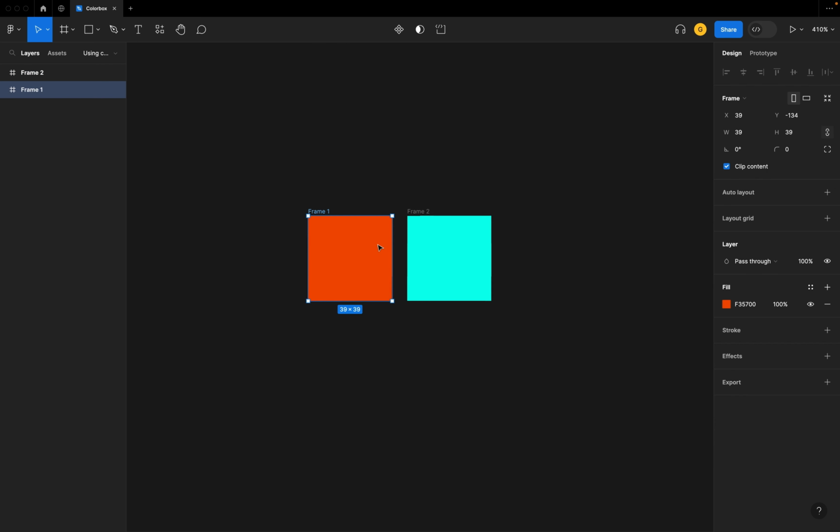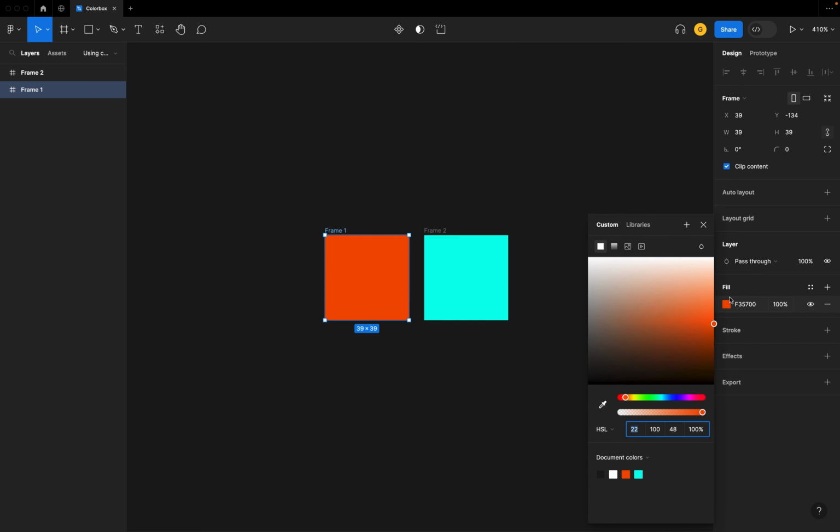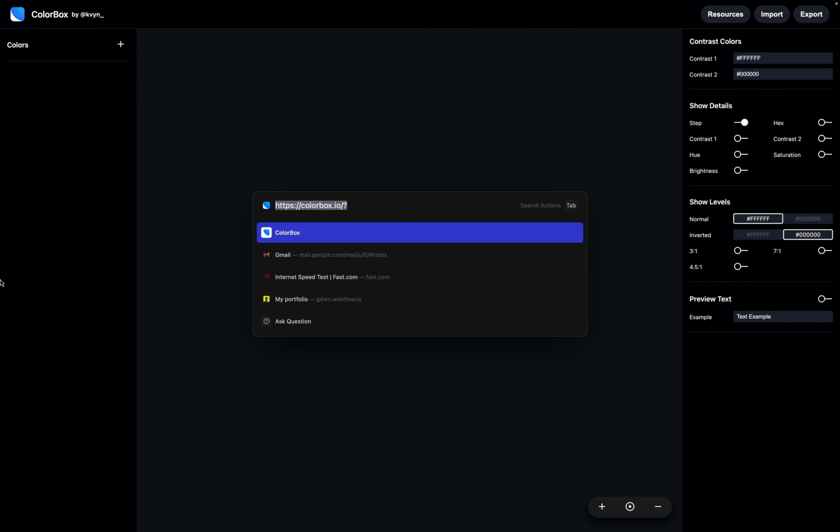First off, the first thing you do is get the hue of the color, which is in HSL here. This first digit is for hue, this is saturation, this is for lightness, and this is opacity. So what we first need is this hue here. You copy this hue, which is 22, and then you head over to Colorbox, colorbox.io, and click enter.